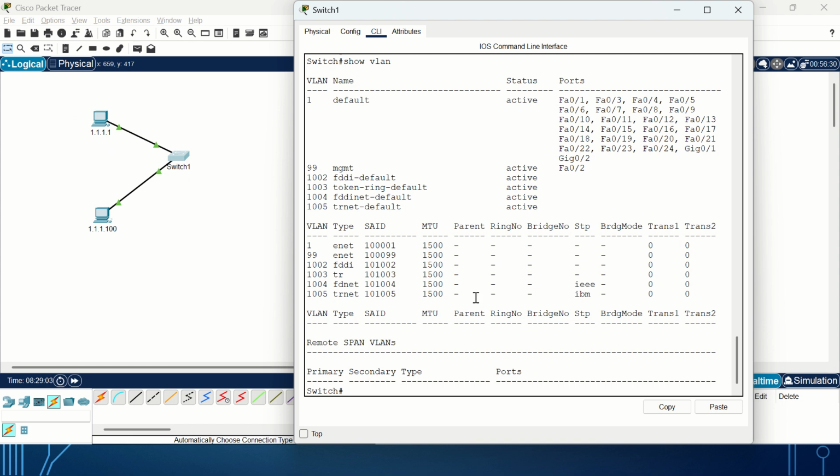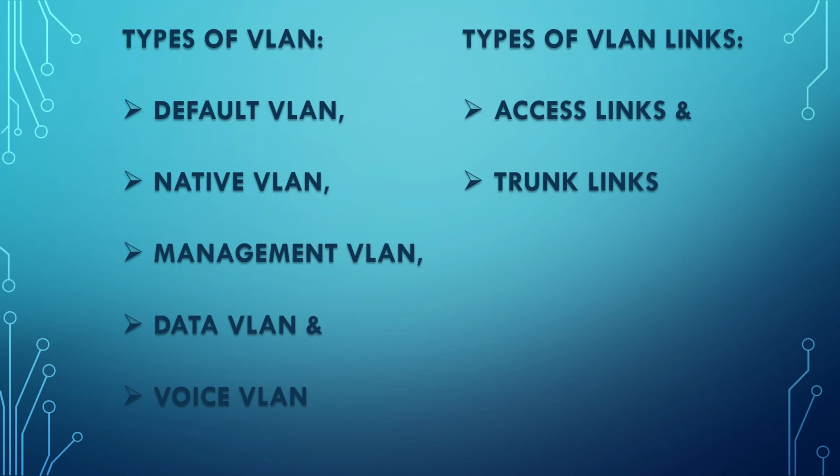Going forward, we will see what the native VLAN, data VLAN and voice VLAN are. All those things we will be seeing in the next video. As of now, we have covered the default VLAN, how to configure a default VLAN or assign a port to the default VLAN, how to configure the management VLAN and assign ports to it, and how to make communication between these two different VLANs. We have seen a solution called inter-VLAN routing.